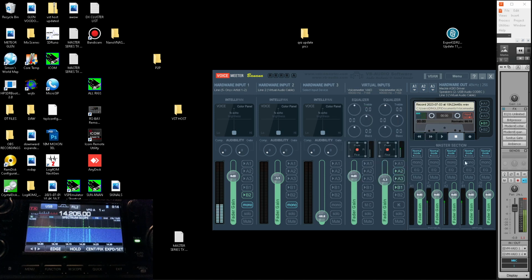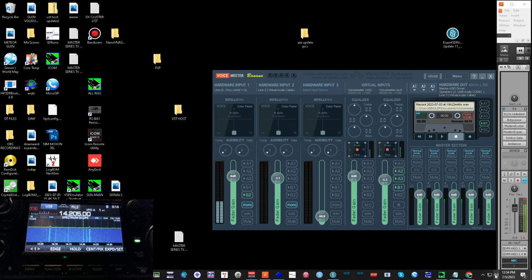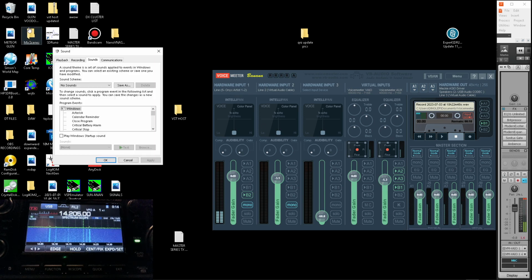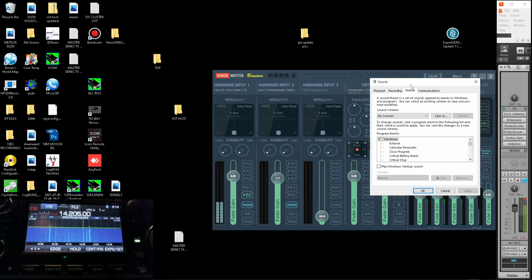Once that's done, this is Windows 10. Don't ask me how to get there on Windows 11. You need to find your sounds panel. On Windows 10, right-click the speaker icon, go to Sounds. Now what we need to do is go through all of the settings in the sounds panel.